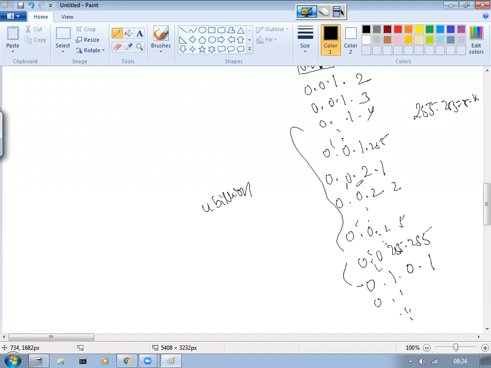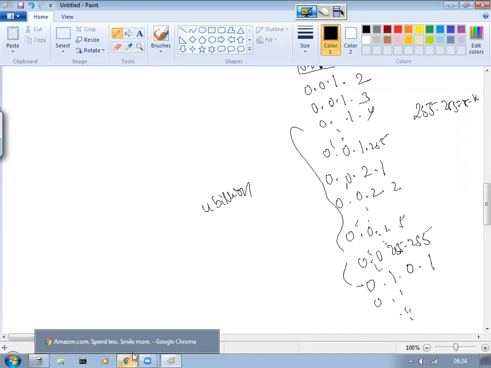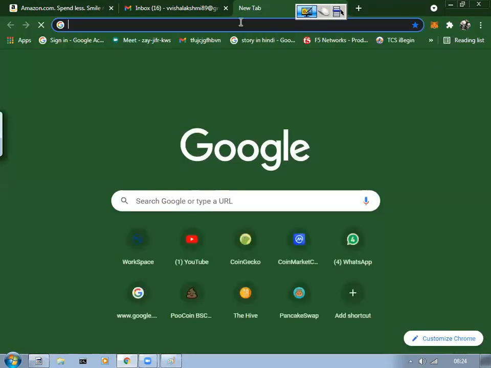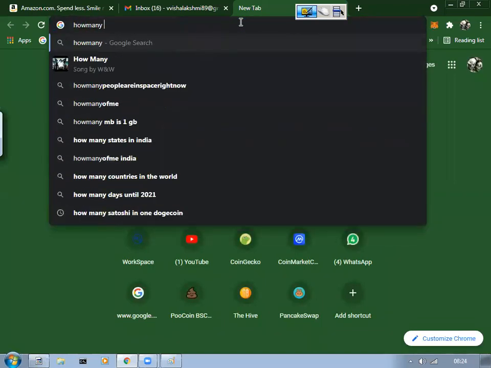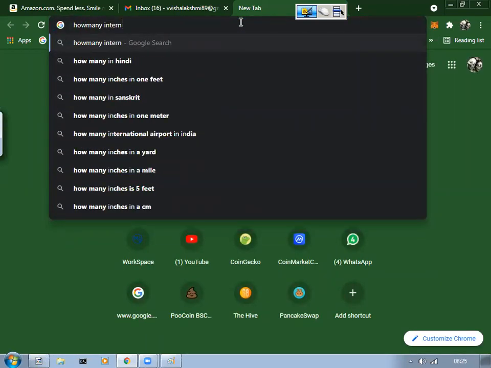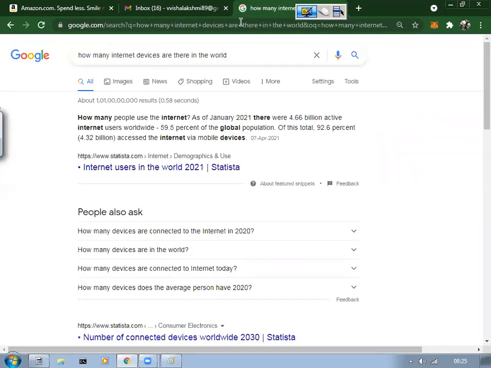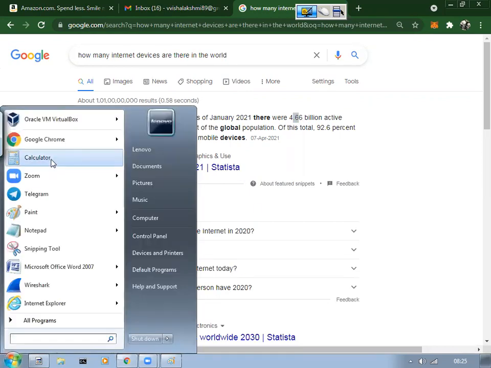But imagine, okay, as of now, in Google I'll show you how many networking devices are active now. How many internet devices are there in the world? Internet means connections which are live. So 4 billion, correct, right? Okay, now let me show you.